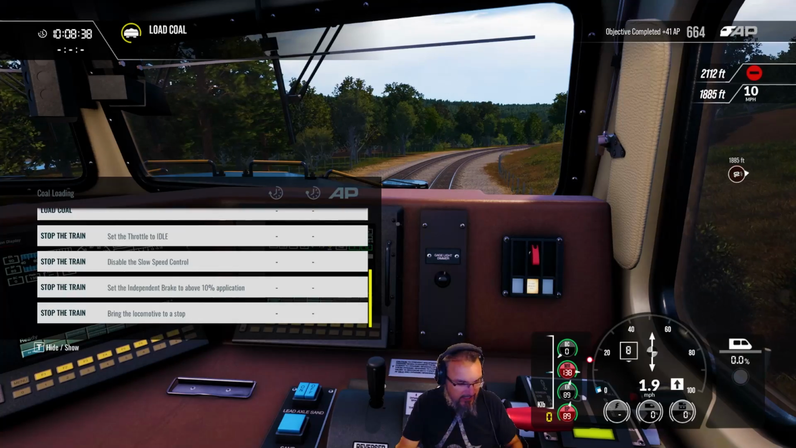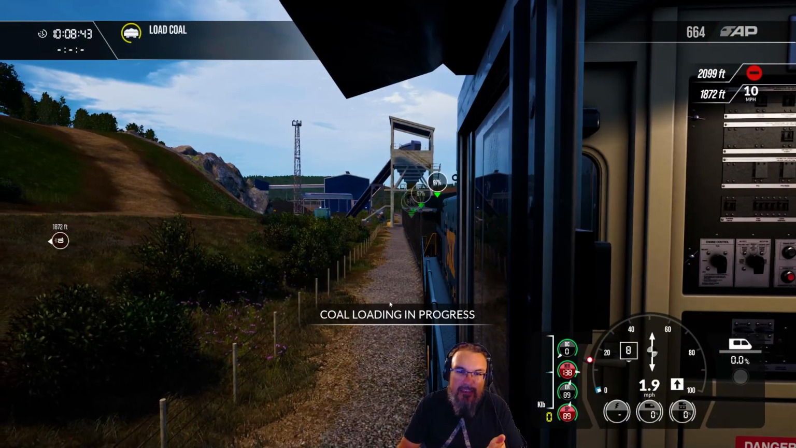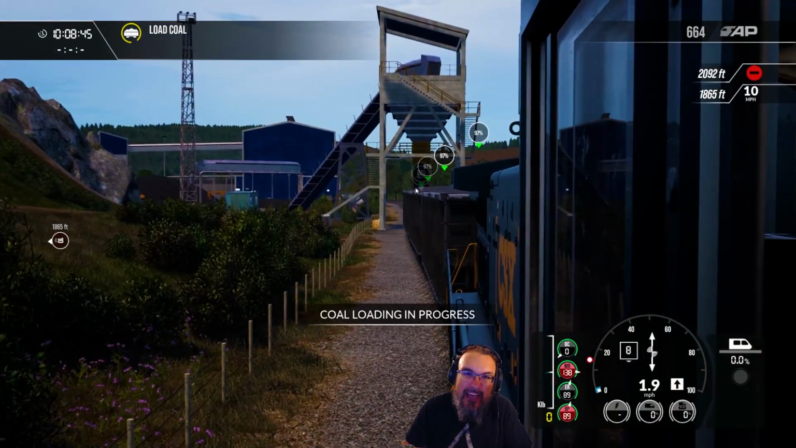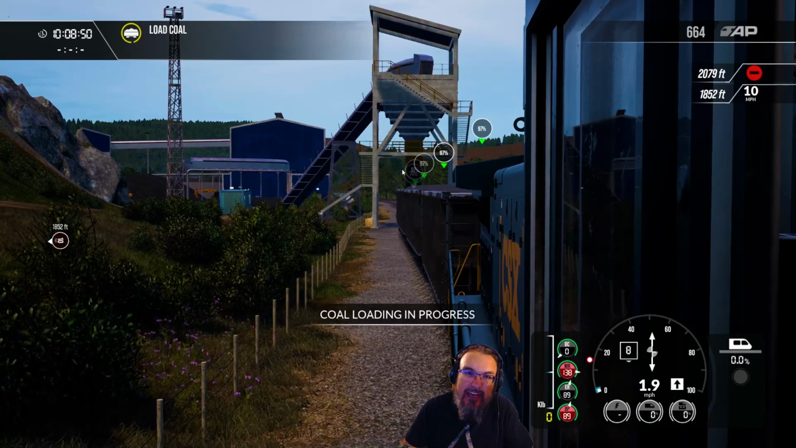And if we're inside the train here, the only other way you could tell is just pop your head out or wait for the little sign that says coal loading in process. But otherwise, you can see what's going on back there to some degree, unless you have a ridiculously long train. So this one's almost done.